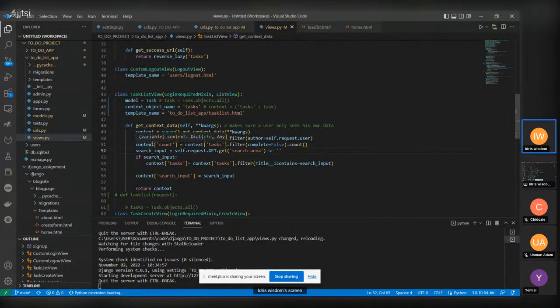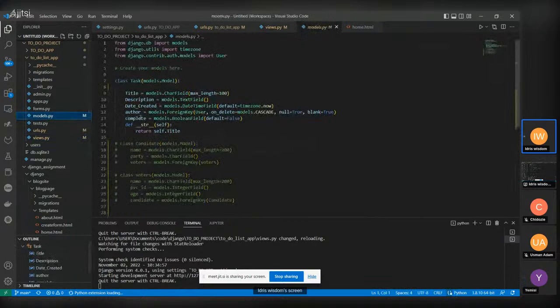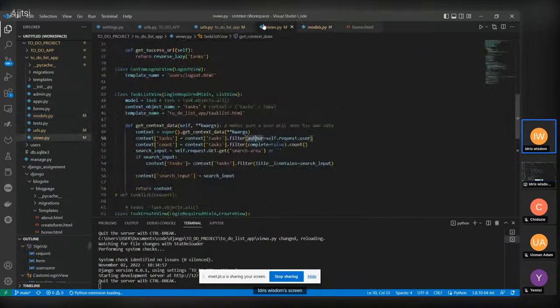On line 50, we have context equals the content of tags, which is the value that we are looking at, and we just filter. We want to filter by the author. If you come back to our models, we can see that the author is a foreign key, which is going to inherit from a user class. Don't worry too much about this, but we are basically using a user to filter everything that is going on here.